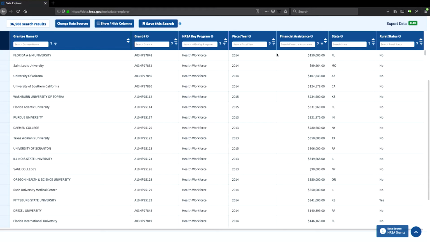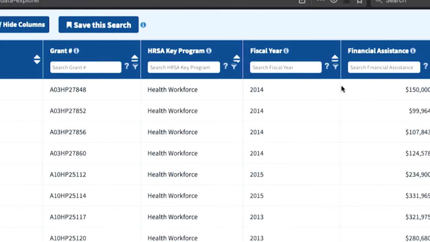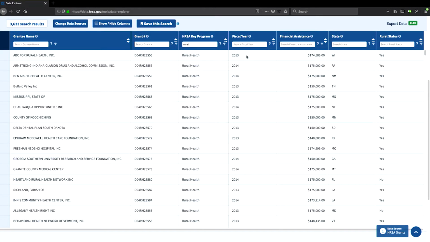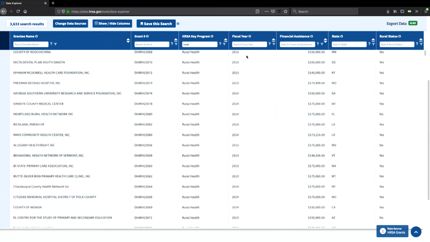Notice that the default data grid displays grants for all HRSA key programs when the grants data source is selected. I want to display rural health grants only. So I type rural as a partial HRSA key program name into the HRSA key program data column and then press the filter icon. Although I only entered the partial rural health HRSA key program name, the Data Explorer responded with all rural health grants.